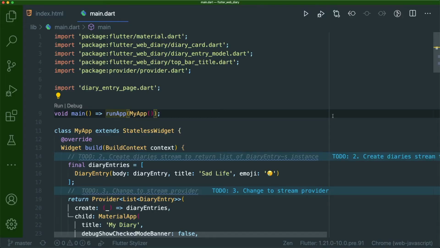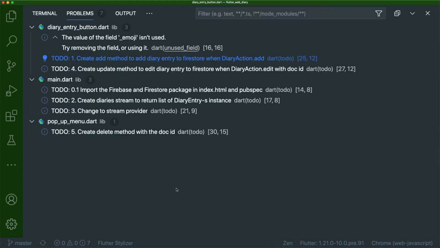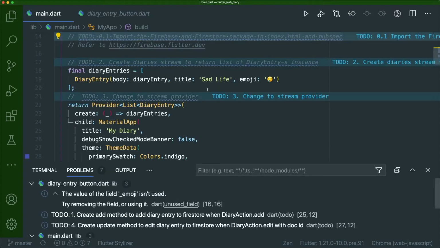You can give it a try before starting. So let's get started. Make sure you have your Flutter Web diary project or worksheet open. So let's search the first to-do. Alright, so I have a couple of to-dos that I've created inside the Flutter Web diary project. And the first one is to import the Firebase Firestore package in index.html file and pubspec. So let's click on it.